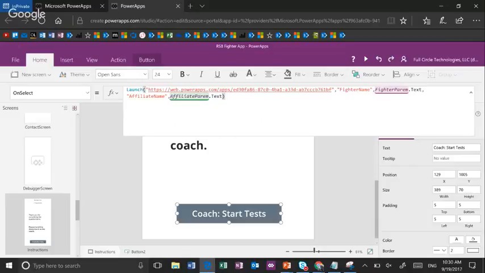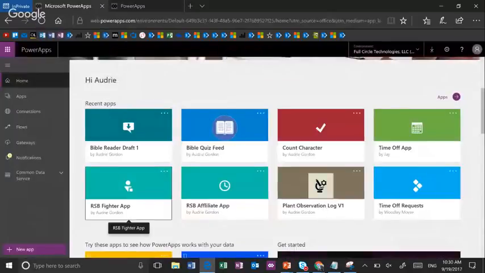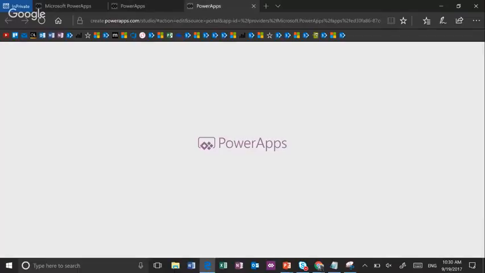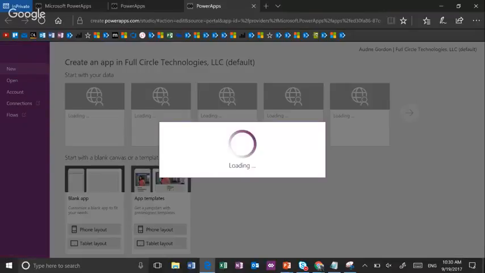Now, when I launch the second app, I'll just show you how you receive that in your app. Give it a second to open up.